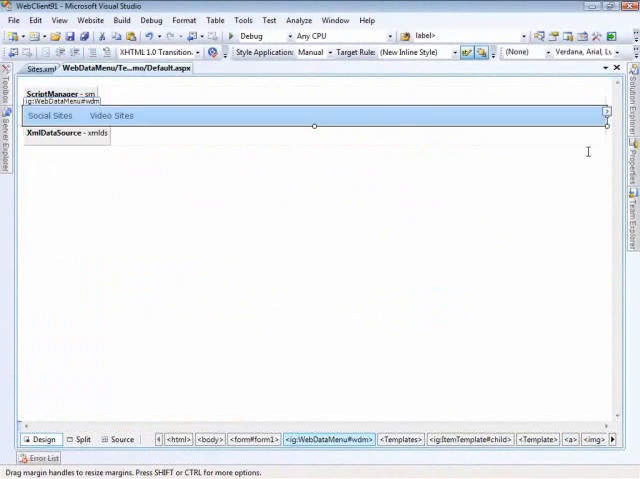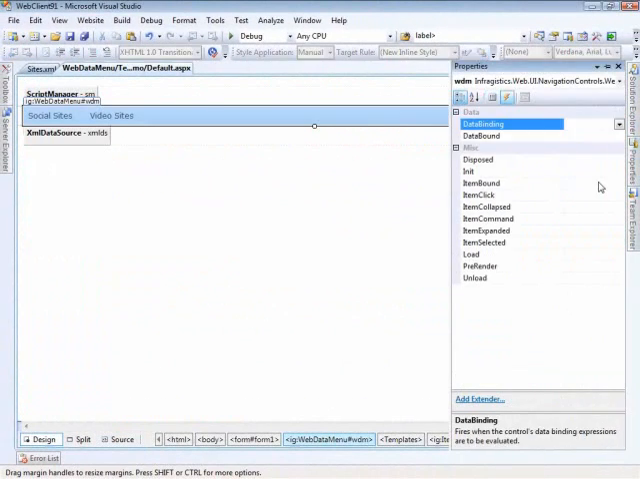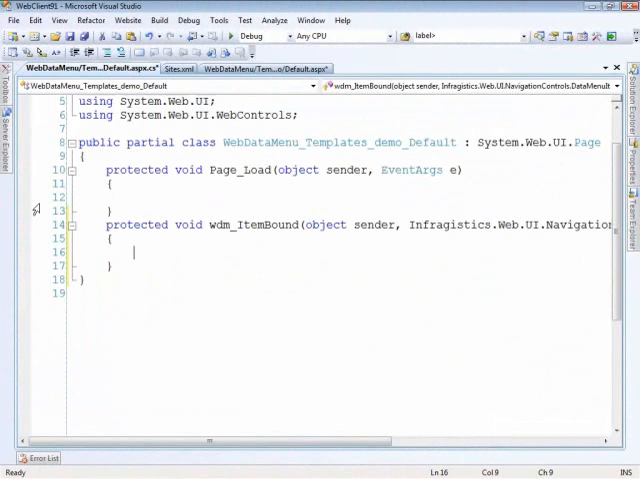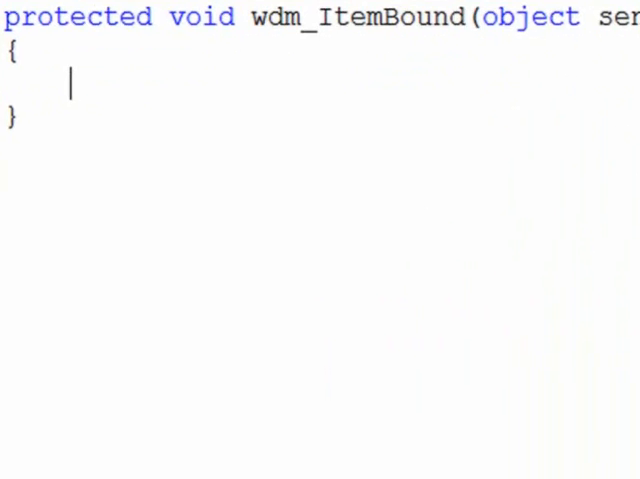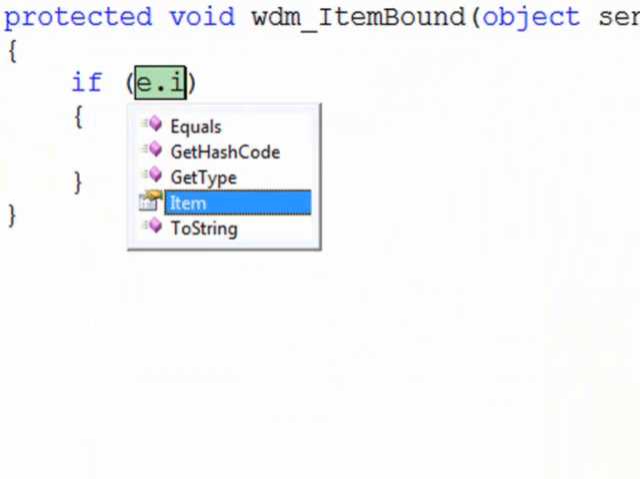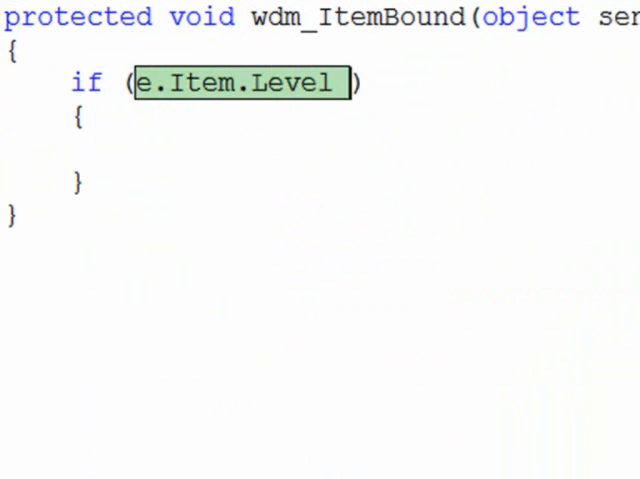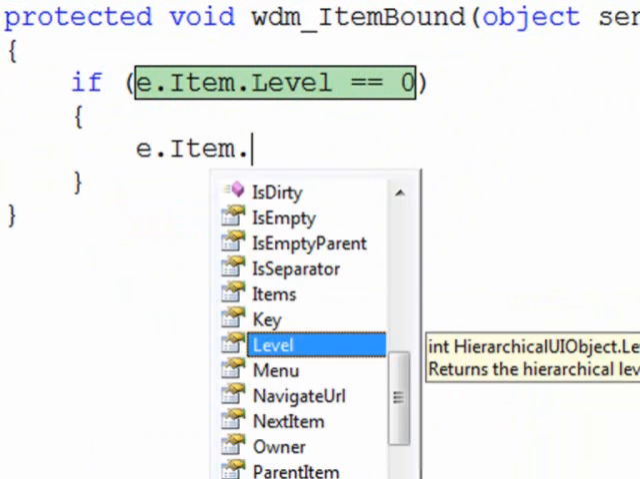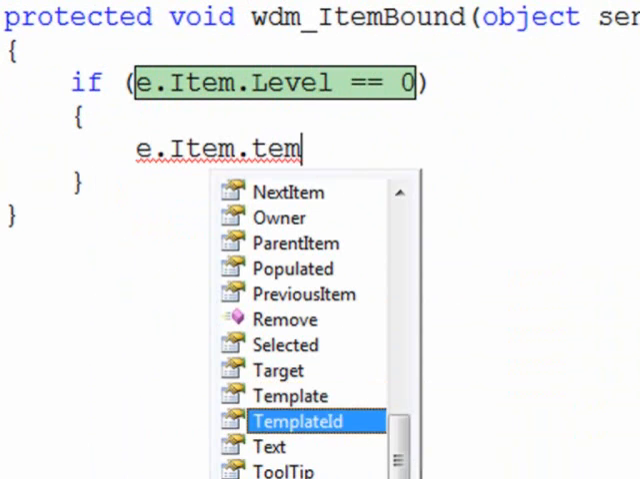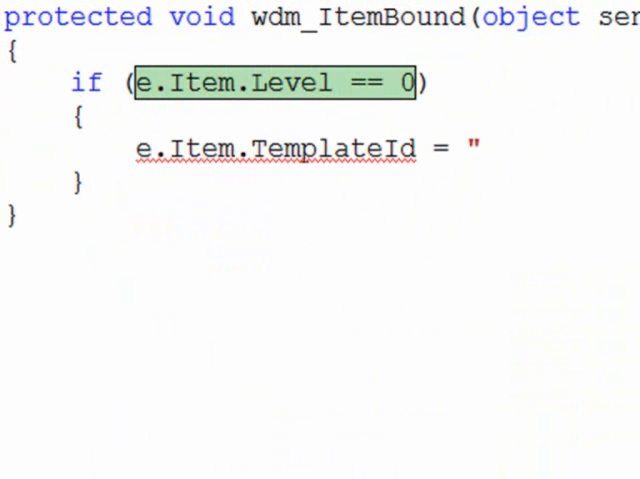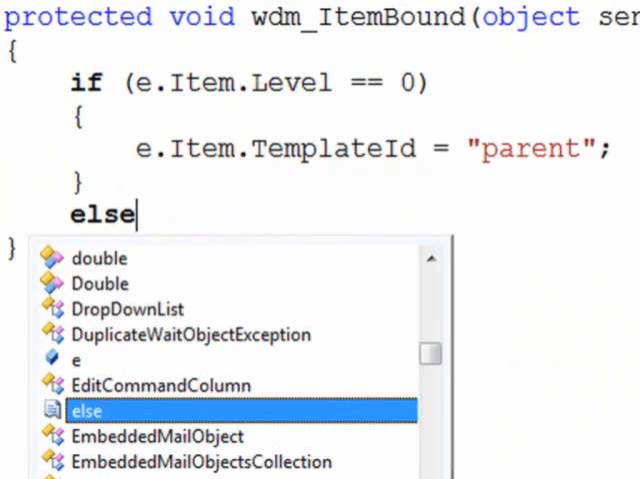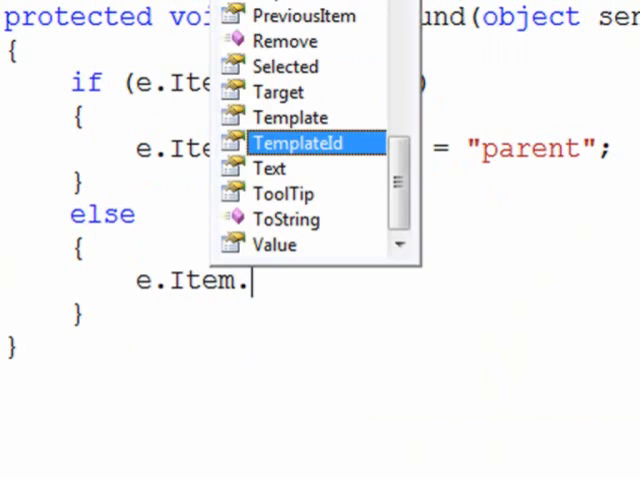So let's hook into an event, and we'll go into the item data bound event. And so we'll take a look at each one of the items as they're being data bound and then tell it what template to use. So we'll take a look at the event args, and we'll say if this item's level is equal to 0, then the item's template ID is equal to parent. Otherwise, the template ID is equal to child.